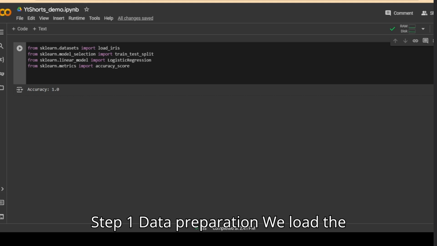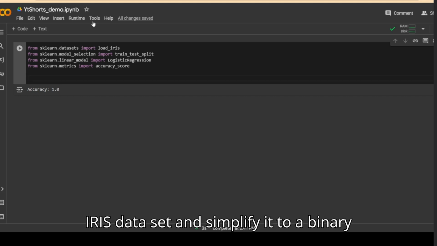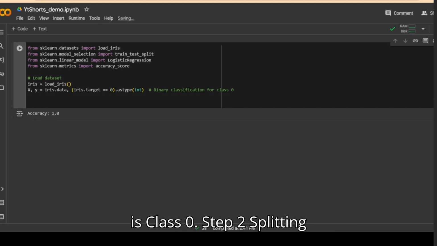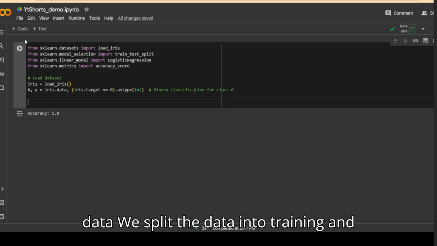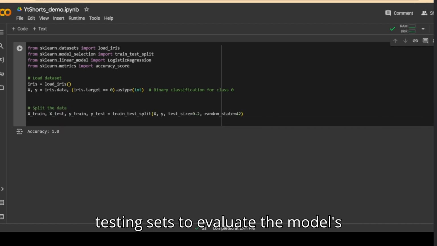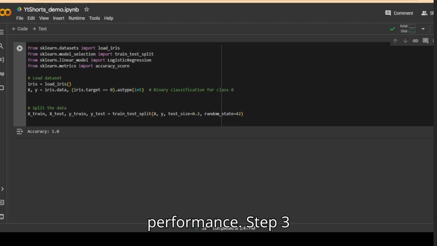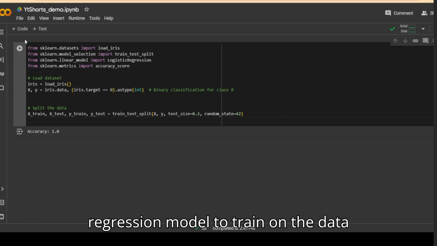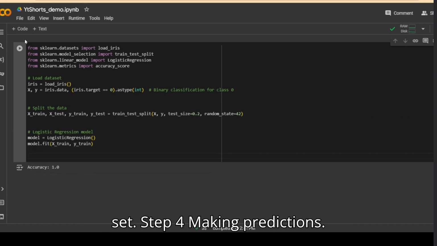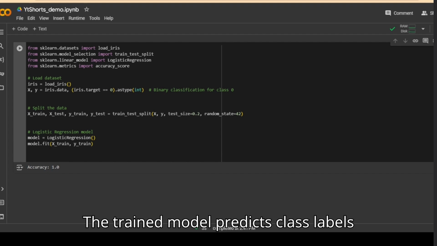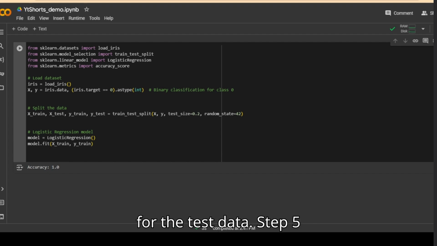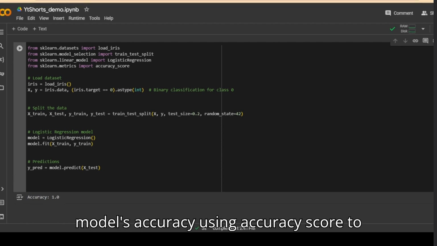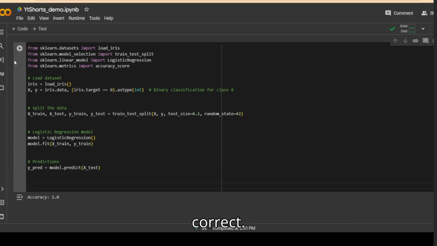Step 1: data preparation. We load the iris dataset and simplify it to a binary classification problem where the target is class 0. Step 2: splitting data. We split the data into training and testing sets to evaluate the model's performance. Step 3: training the model. We use the logistic regression model to train on the dataset. Step 4: making predictions. The trained model predicts class labels for the test data. Step 5: evaluating the model. We evaluate the model's accuracy using accuracy score to measure how many predictions were correct.